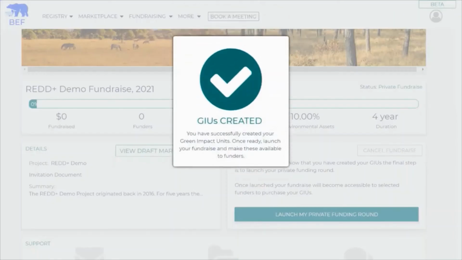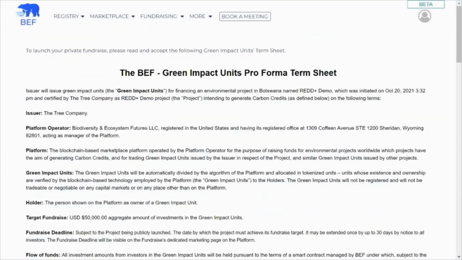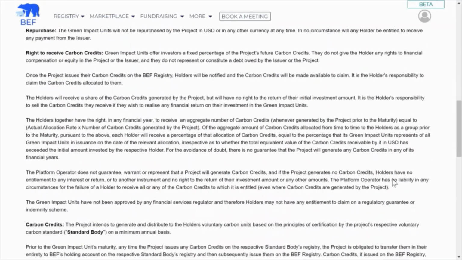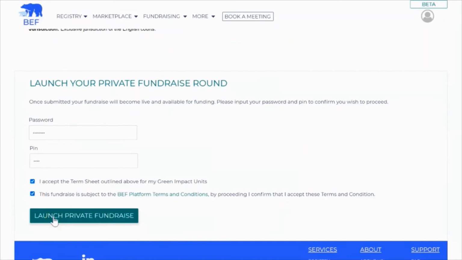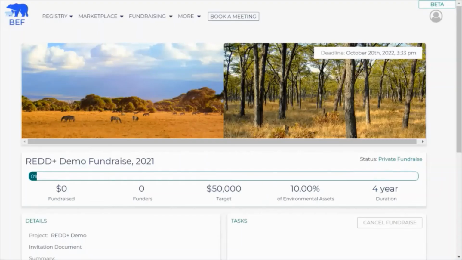Once complete, you will see a confirmation and can now launch your private fundraise. To do this, click the Launch My Private Funding Round button. You'll then be taken to a new page which will outline the terms of your Green Impact Units. Please read these and scroll down to the bottom of the page, confirm you accept them, and then input your password and PIN. Again, whilst the process is being completed, do not refresh the page.